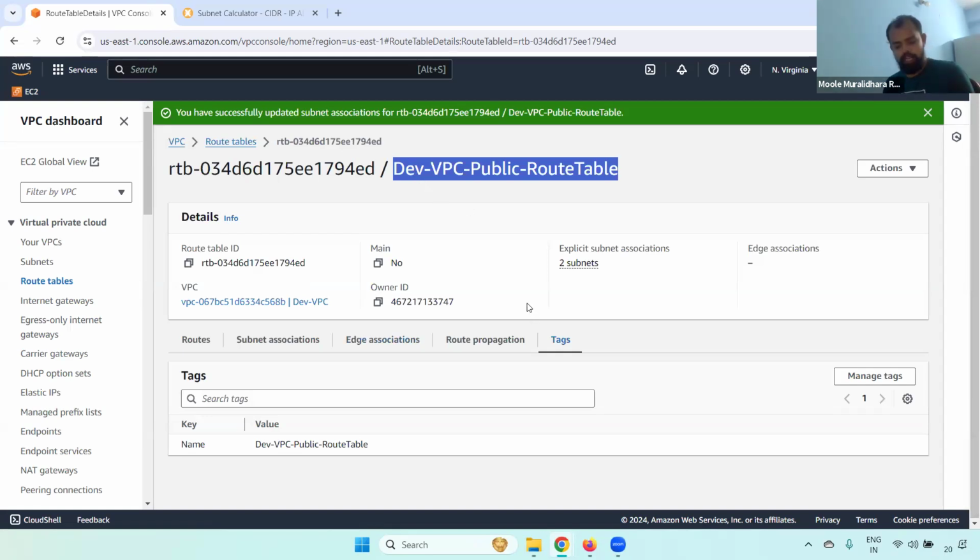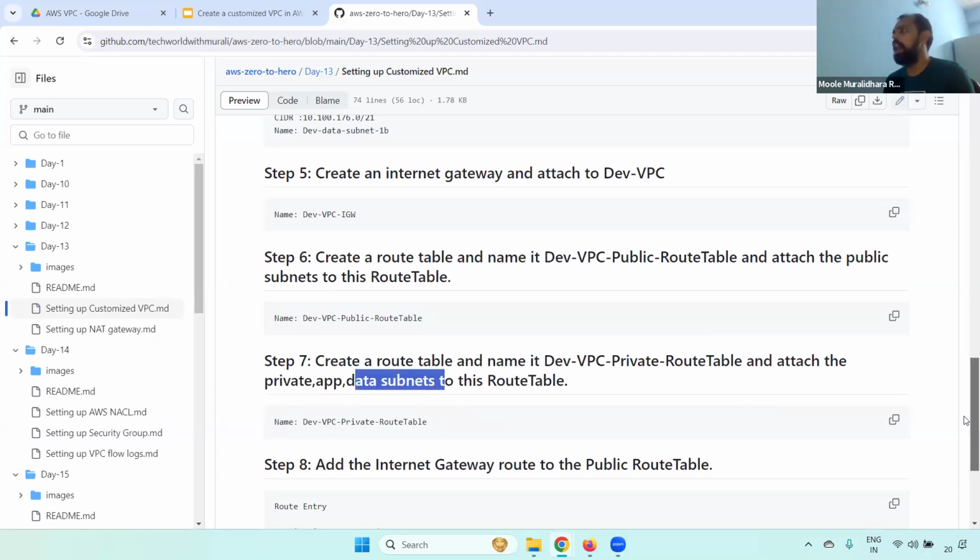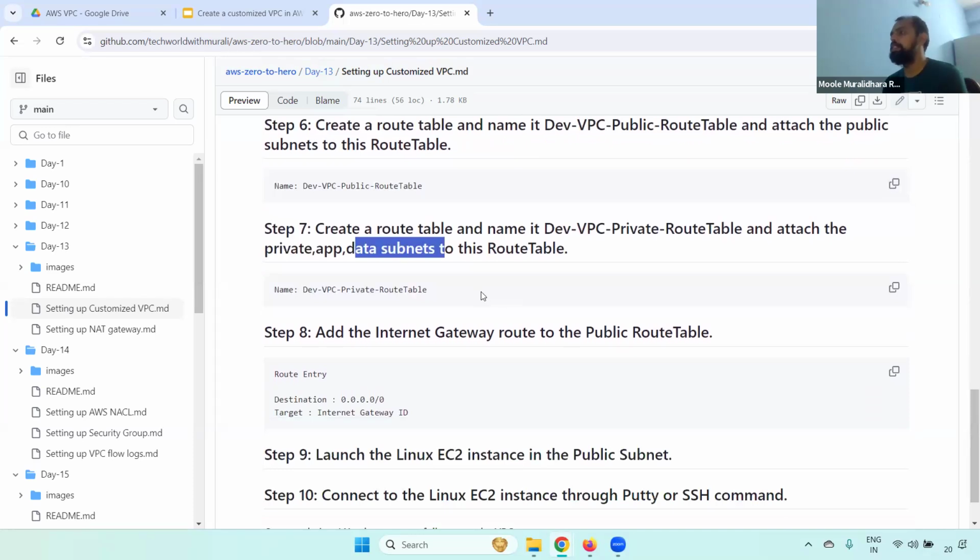Now what we have to do is create the dev VPC private route table and attach the private app data subnets. Again I'm telling you, the private app data subnets are common and similar. That's why we will create a separate route table, the dev VPC private route table, and attach them.